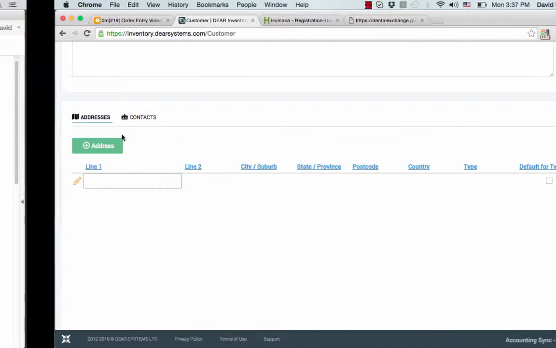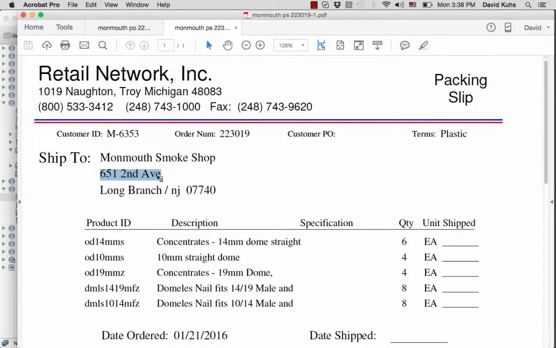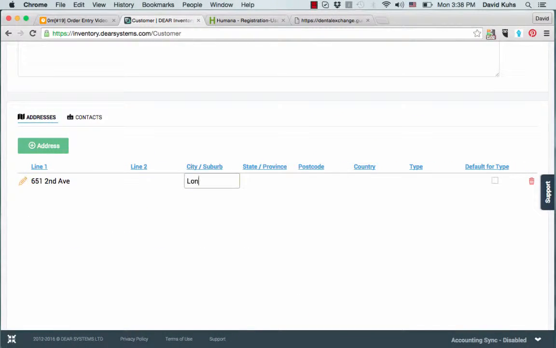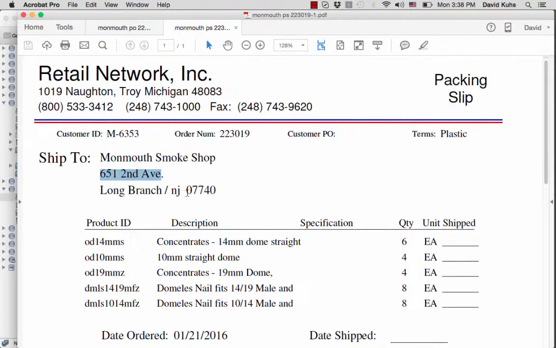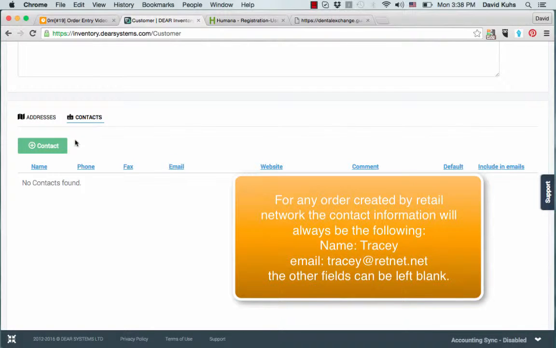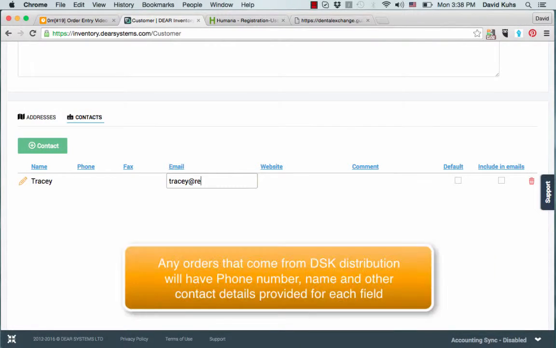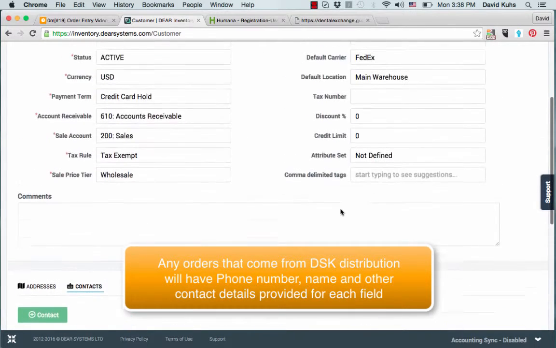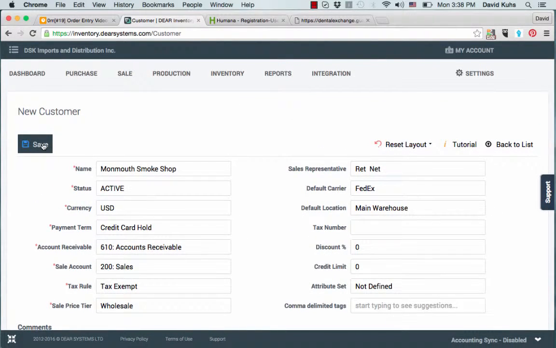Now we will go ahead and grab the customer shipping information. We'll add each piece of information to the corresponding field. Next, we will want to click the Contacts tab. For any order created by Retail Network, the contact information will always be the following. Name will be Tracy. Email will be tracy@retnet.net. The other fields can be left blank. For DSK Distribution orders, you'll be provided a phone number, name, email, and any other contact details needed for the customer. Go ahead and click Save.